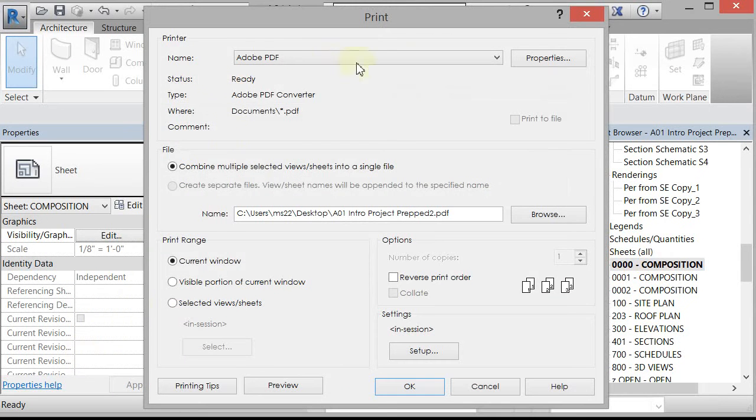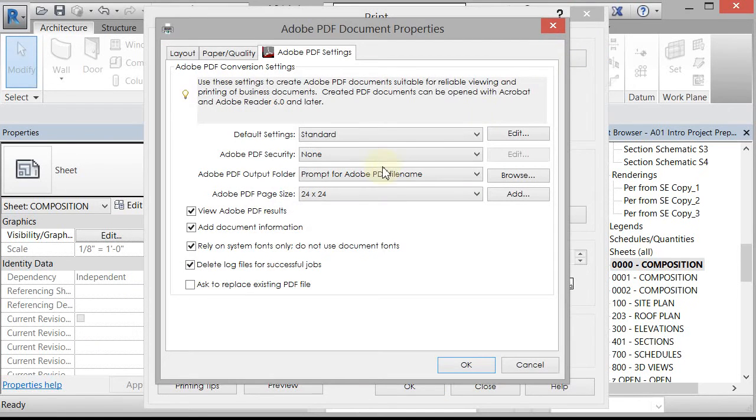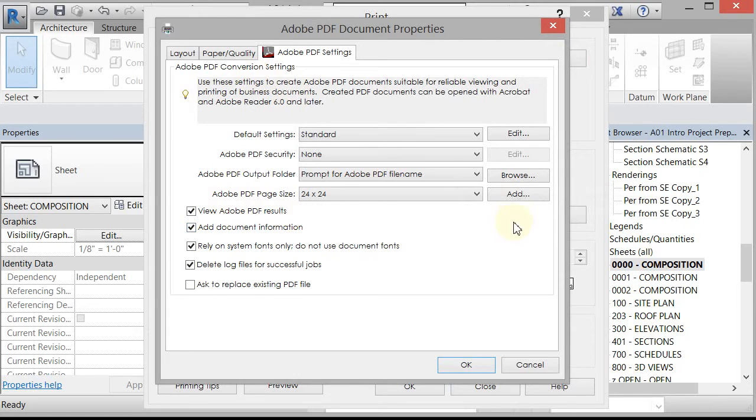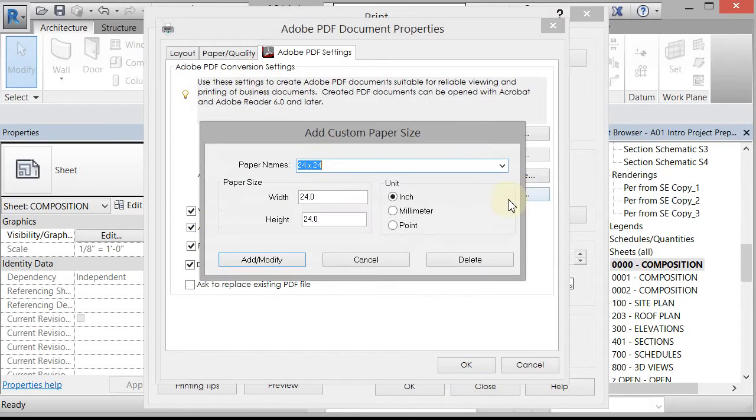And the first thing you're going to need to do is probably add the sheet size that you're using, because it's going to be 24 by 12 or 24 by 24, and those are custom. So go to your printer properties, and in this Adobe driver, you can add a paper size right here. It might be slightly different in other applications or other drivers, but you can give it a title, give it a size, and click Add Modify, and it'll add that paper size for you.